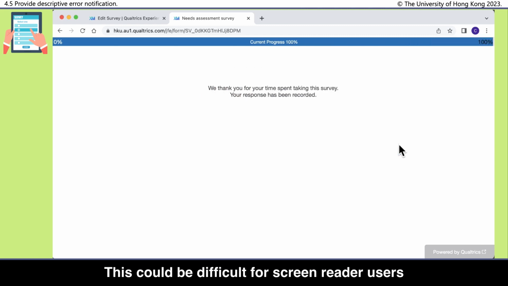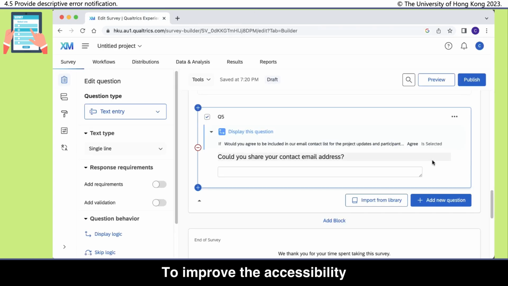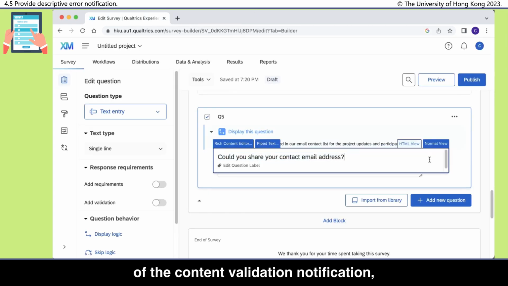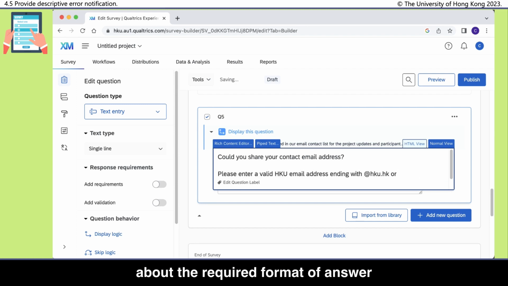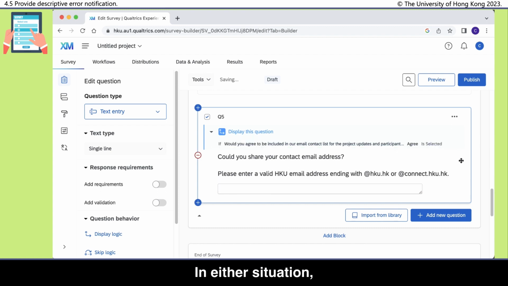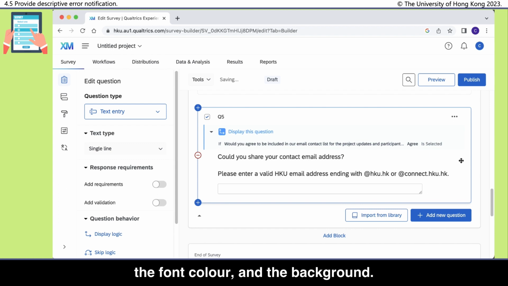This could be difficult for screen reader users to proceed in the survey. To improve the accessibility of the content validation notification, clearly write the instructional text about the required format of answer within the question text. In either situation, we also need to check and set sufficient color contrast between the highlighted box, the font color, and the background.